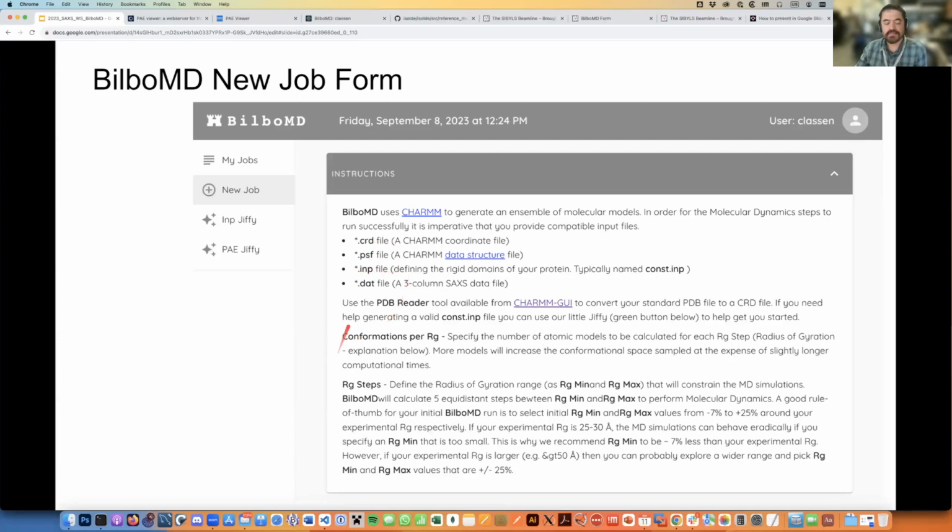Scott, can I ask you a stupid question? No, only intelligent questions allowed here. Go ahead. Why not just have people input their PDB and then have it automatically convert to a CRD or PSF file? Because the code that's used to convert from a PDB to a CHARMM compatible coordinate file is not open source. I see. So the lab that has developed this CHARMM-GUI is a little bit whatever.